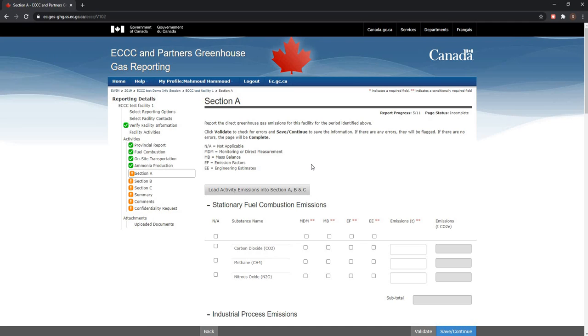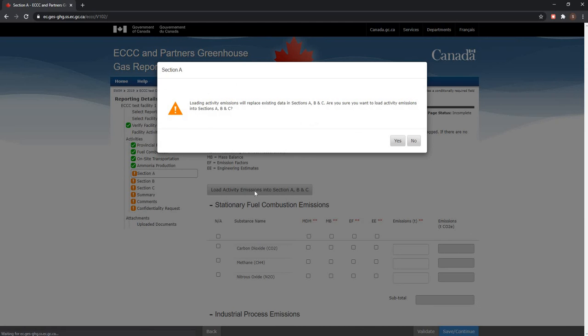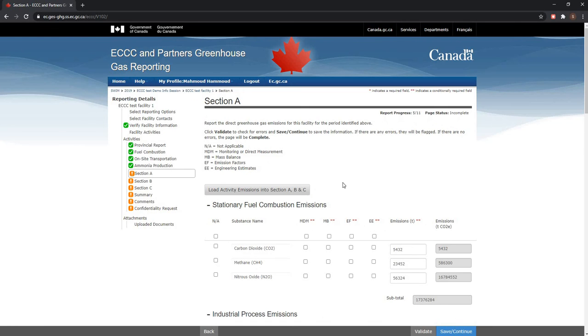If for a particular reason a change in the total is required, it is highly recommended that the Load Activity Emissions into section A, B, and C option is still used, and then the specific emissions totals are adjusted as necessary. So let's go ahead and use this option. Now click on Yes. And my information from my expanded screens are now loaded into sections A, B, and C of the reports.